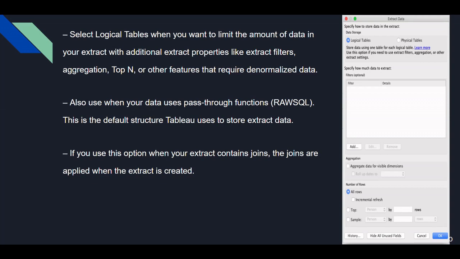Basically, we can go with the logical table extract option when we want to limit the amount of data in our extract by adding additional extract properties like extract filter, aggregation, top N and filter.